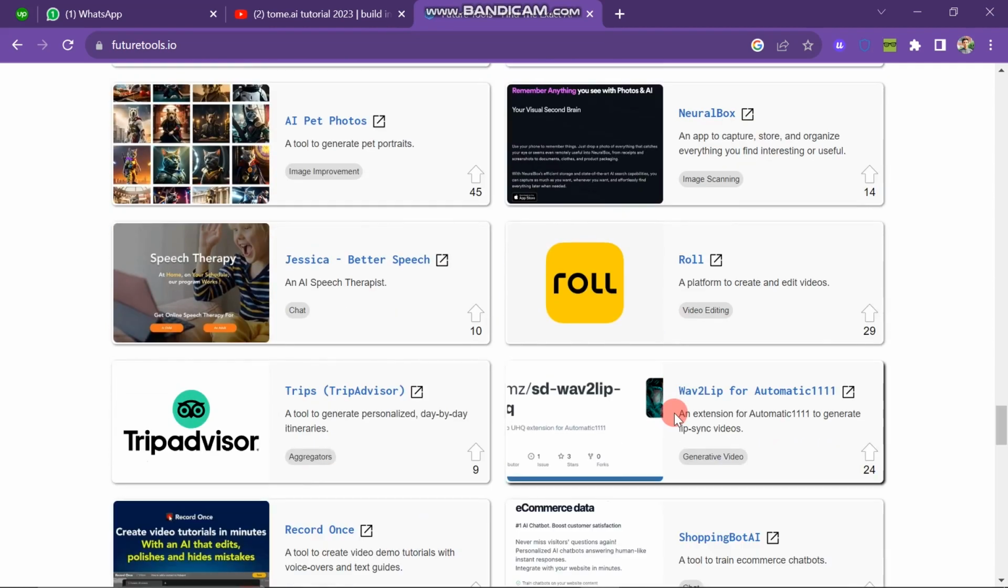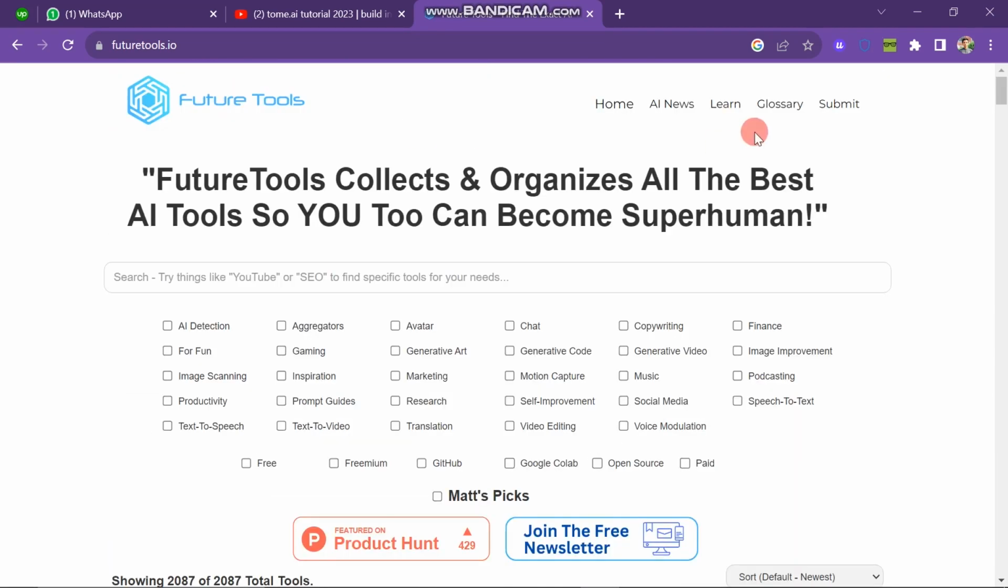And next you have to scroll up. And here you can see on the header of the screen, we have some options. These options are Home, AI News, Learn, Glossary, and Submit. If you click the Home button, you will be redirected to the same page. And if you click on the next button, which is AI News, you have to open it in a new tab. So the next tab will open and you can see here all the news about how AI is working and the updates in the AI field.